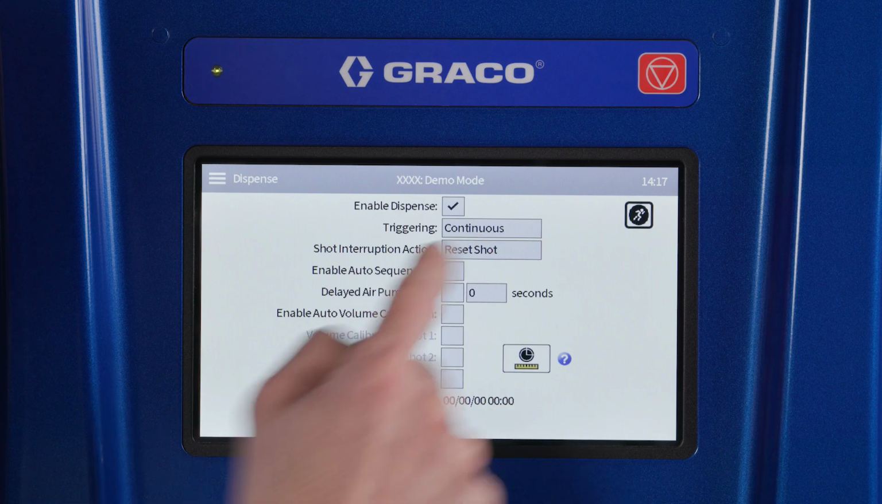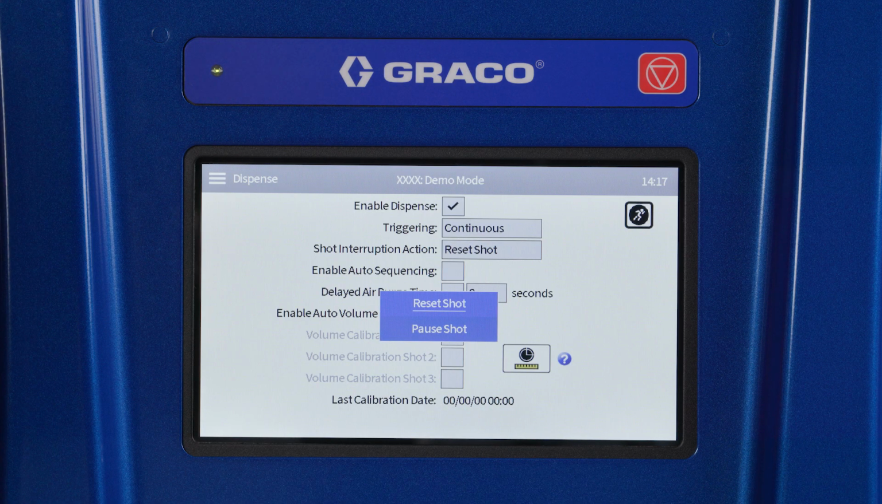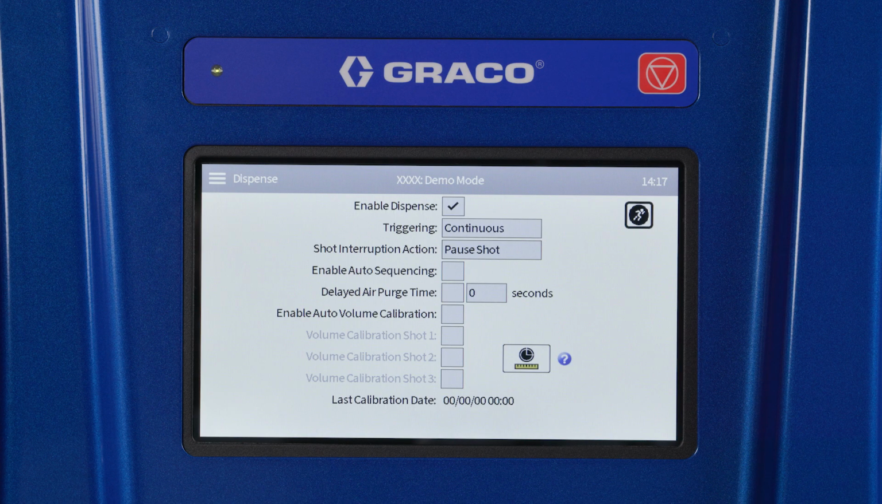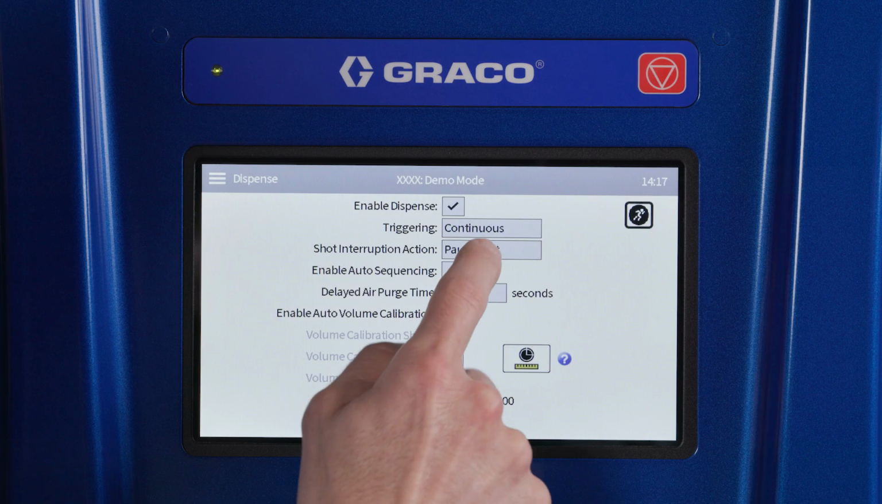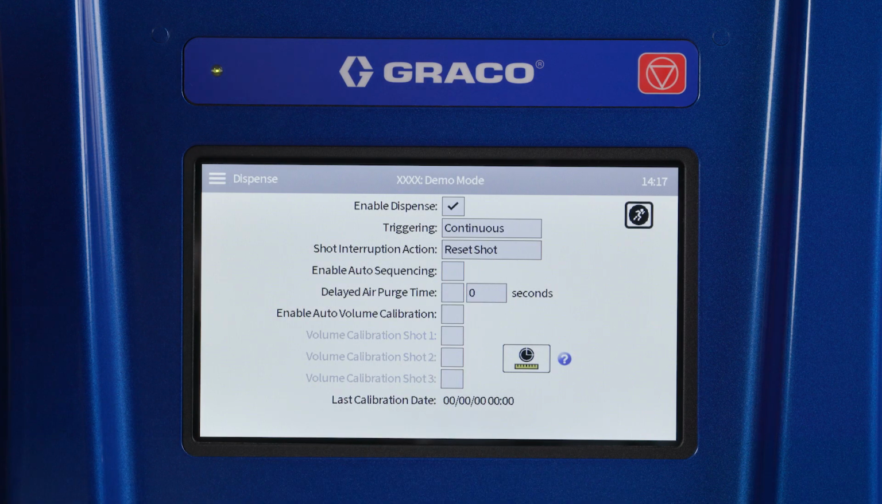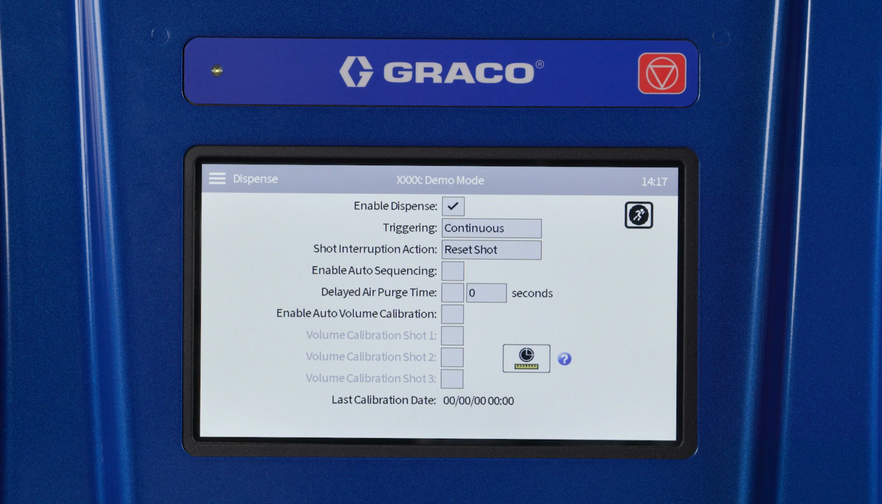Next setting is shot interruption action. There are two options, pause or reset. When the shot interruption action is set to pause, the current shot will stop partially through the shot. This happens when the user lets go of the trigger in continuous shot mode, or if the user pulls the trigger a second time in momentary shot mode. The remaining balance of the current shot will dispense when the trigger is pulled again. Versus reset, that is going to abandon the current shot and restart the current shot from the beginning when re-triggered.